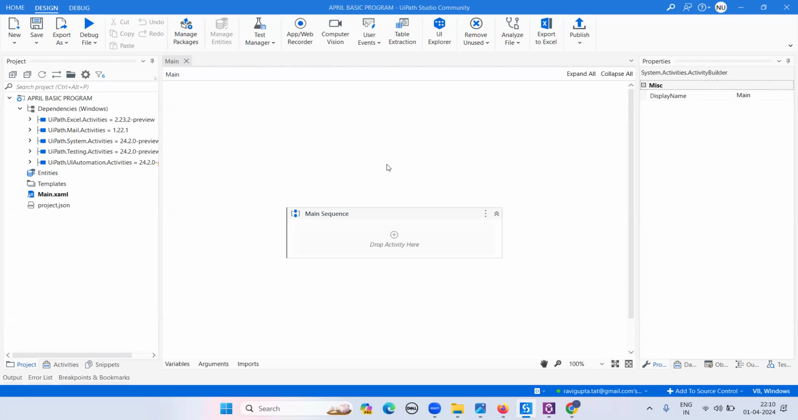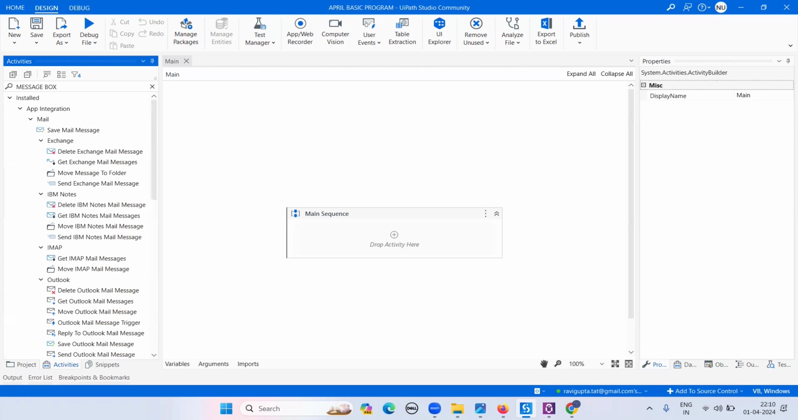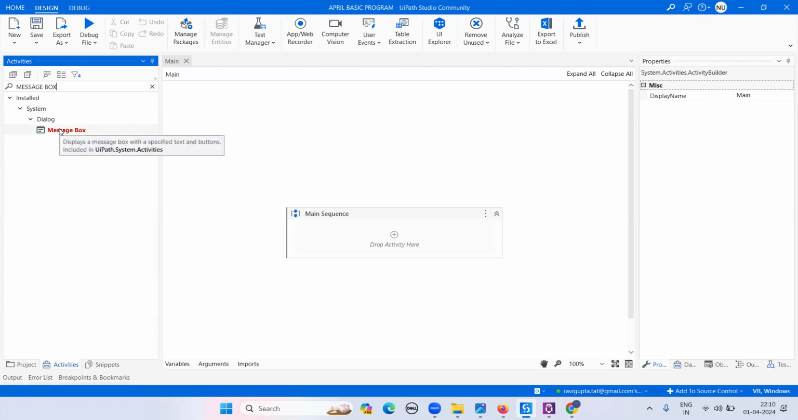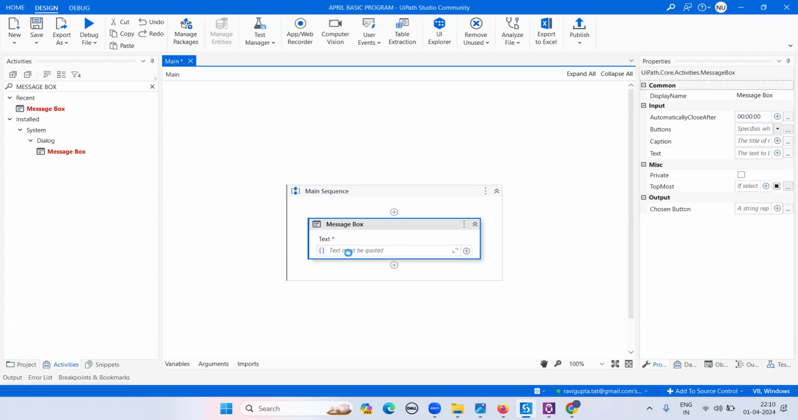So guys, we'll try to create one particular program that is especially for displaying some data in a message box. So what I will do, I'll go to Activities, and in Activities I'll search for Message Box. I'll drag and drop the Message Box into the workflow designer panel, and here I'll pass the text.